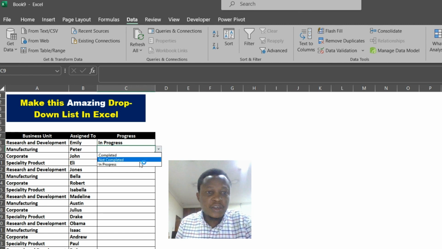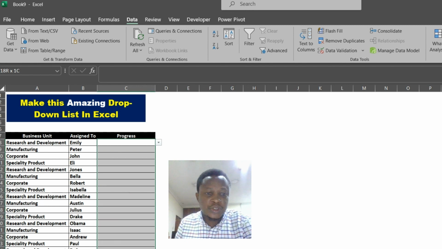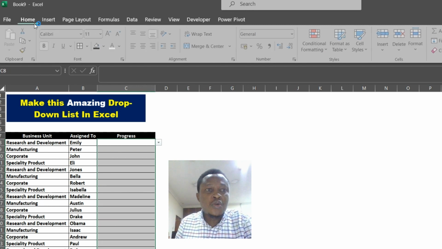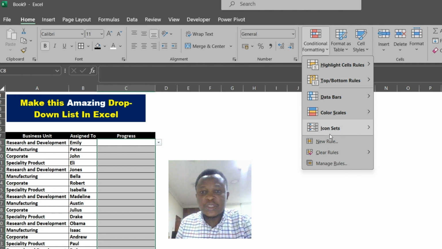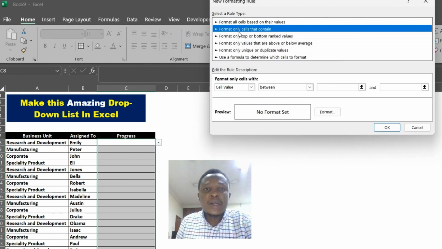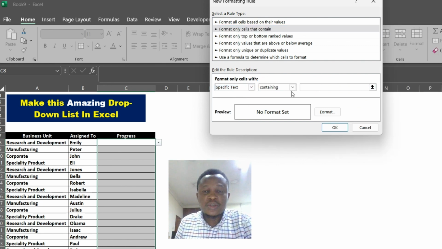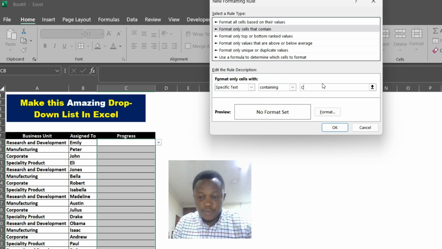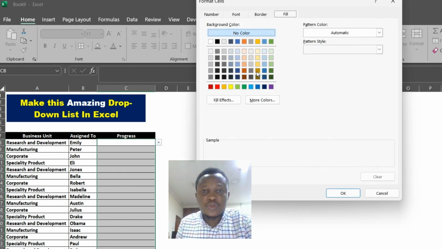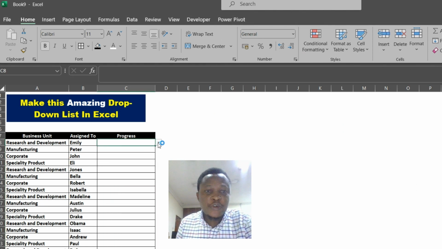All right. So let's give it colors. So select your cells, go home, click on conditional formatting, click on new rule, select rule number 2. Format only cells that contain specific text. All right, so inside this, we're going to put completed. So when the project is completed, we want to give it a green color. So let's put this color. All right. So for completed, this color has been achieved.